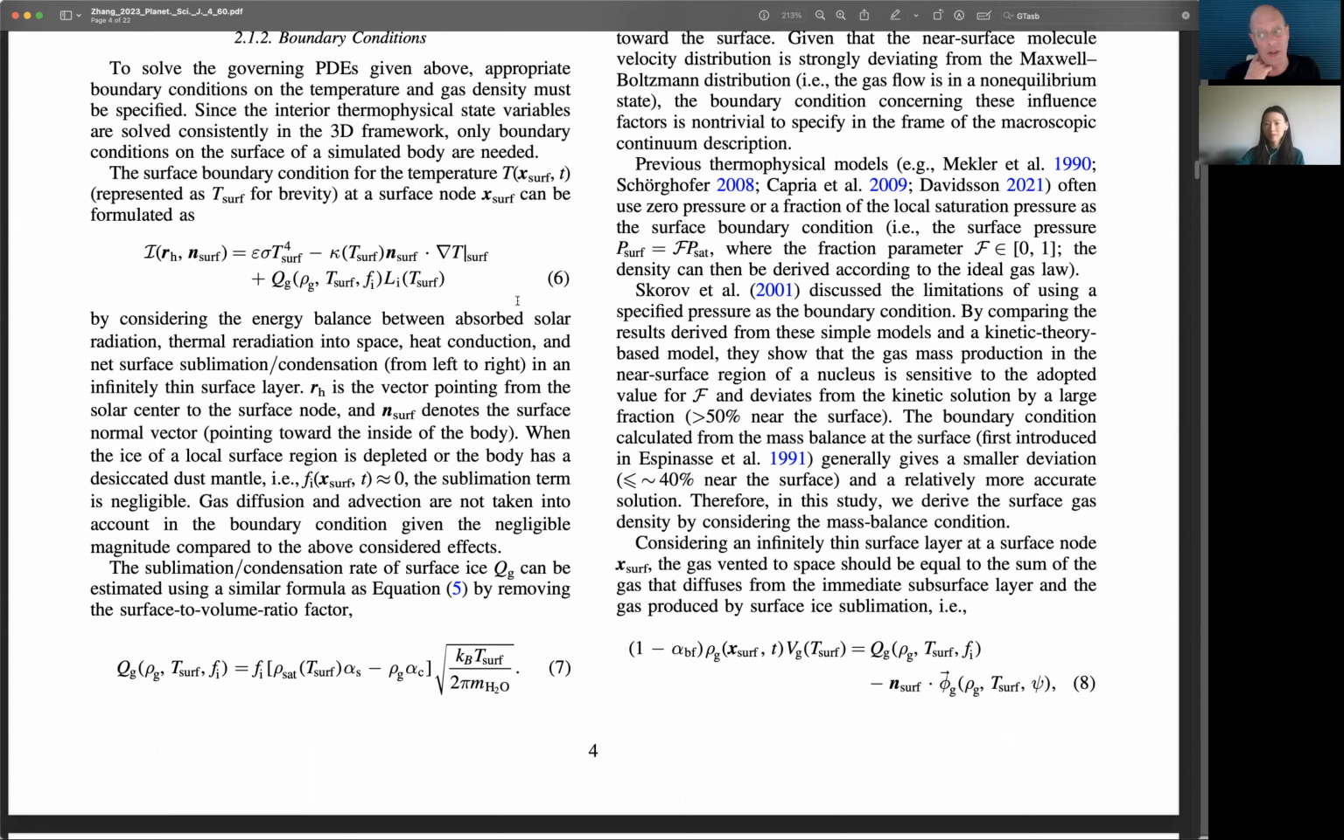So this is a moving boundary. This is not a moving boundary. This is kind of a mixture. The body we simulated contains refractory dust and also some volatile ice. The ice can retreat, but the boundary of the dust we assume is fixed. In reality, there would also be some erosion of the dust layer, but currently our model doesn't account for that. That's a very good question. Thank you.